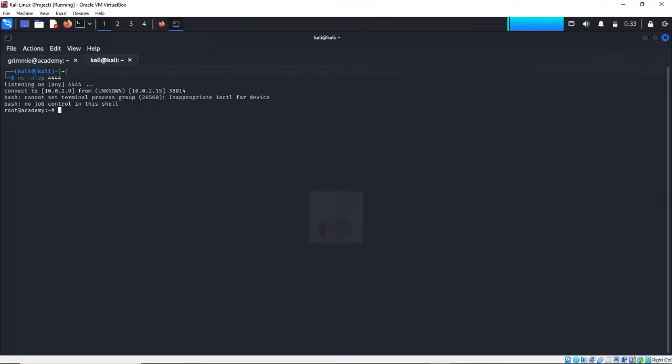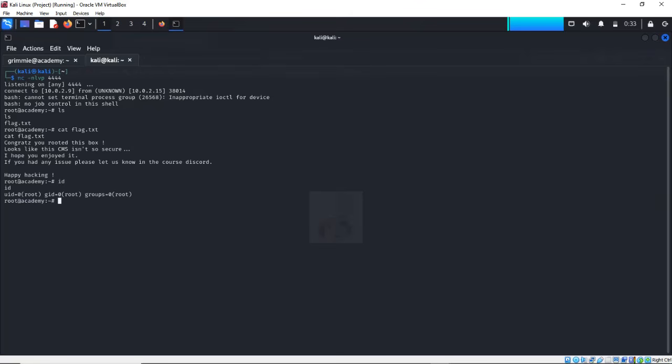So now it's saying connected, and it connected as root. Wow, that's interesting. So you can actually ls, you can actually see the flag text. Congratulations, you rooted this box. I hope you enjoyed it. Blah blah blah. You can actually see that the ID I possess now is a root ID, and we compromised the whole machine.